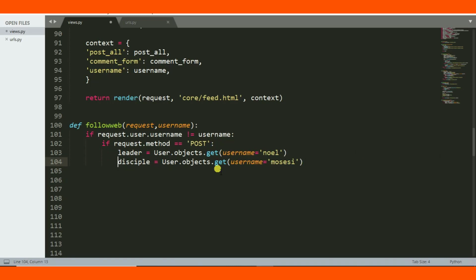So that was the implementation of the follow functionality on the Django shell. So here a leader should be equal to, username is equal to username.